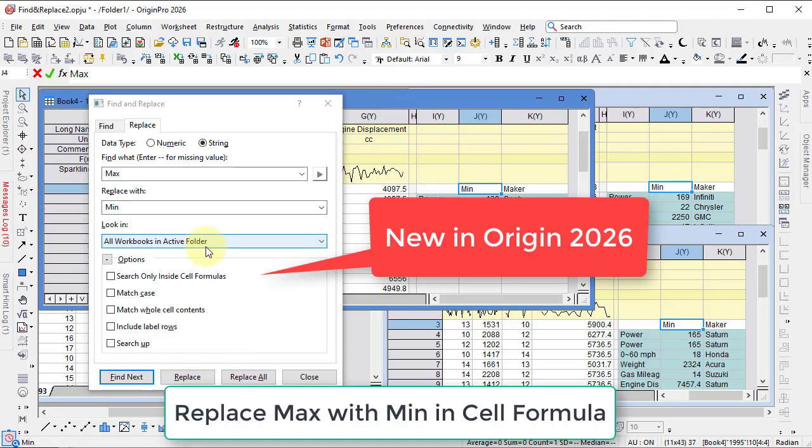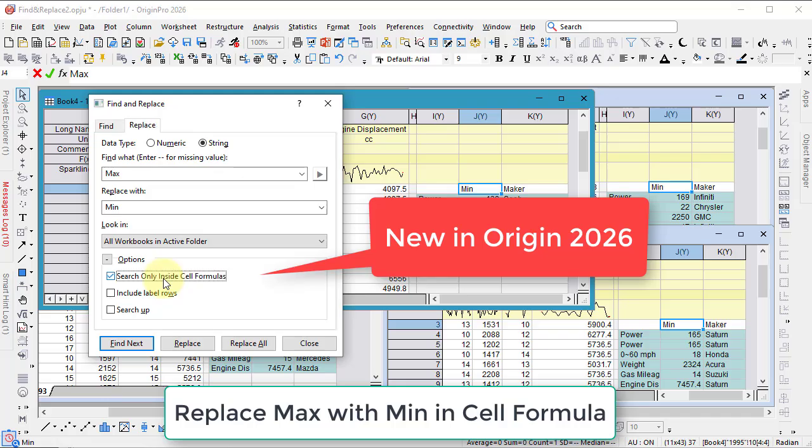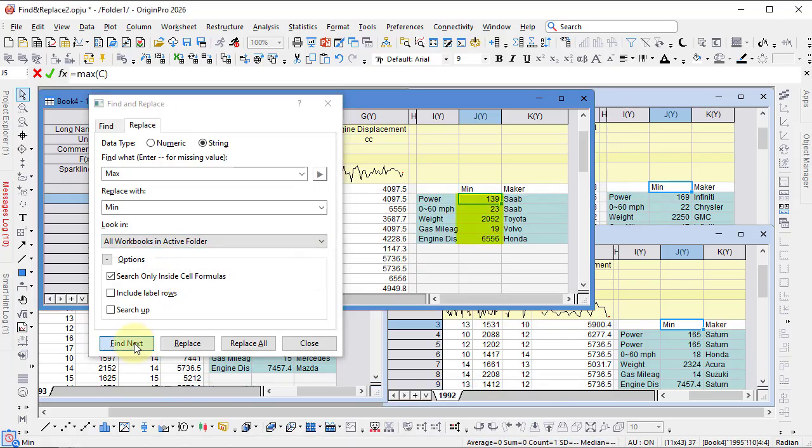Next, check the Search Only Inside Cell Formulas checkbox. Let's click Find Next first to make sure it works. Yes, now it finds max inside formulas, and it works whether the worksheet is showing formulas or calculated values.